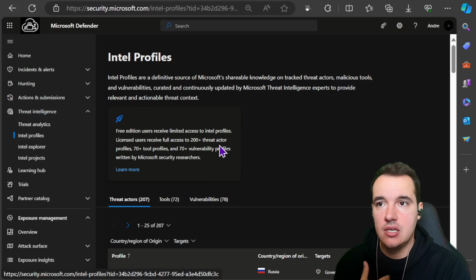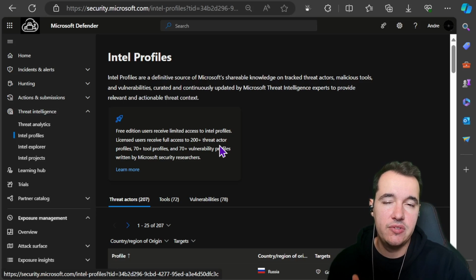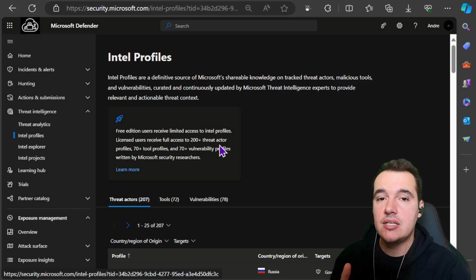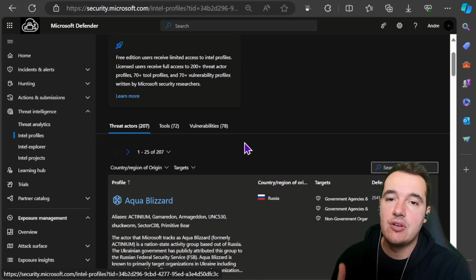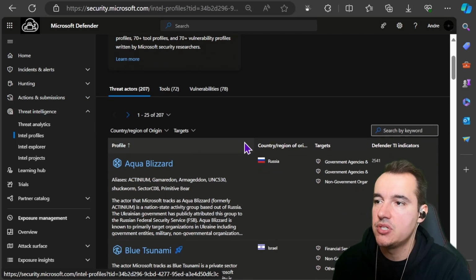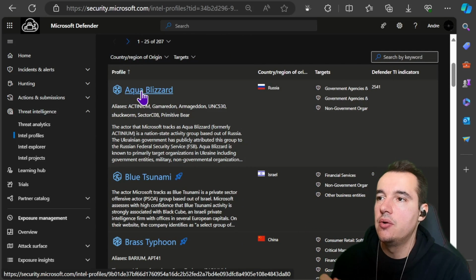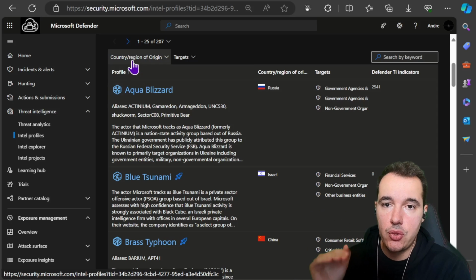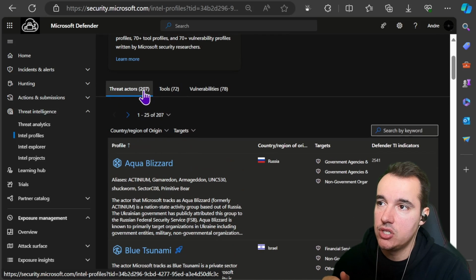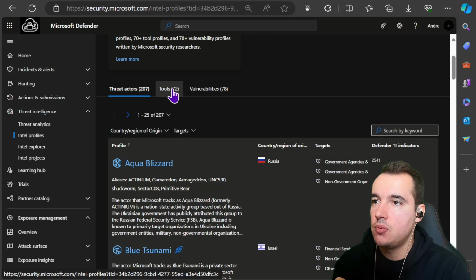That is because in my E5 tenant, which I'm showcasing to you right now, there's only the free experience of Defender Threat Intelligence available, but the free experience already allows us to have a lot of information at our fingertips, right? So for example, as I scroll down here, everything you're seeing is the free experience. As I scroll down, I can see different threat actor names. Microsoft is tracking more than 200 of them, already documented in here and exposed to us.